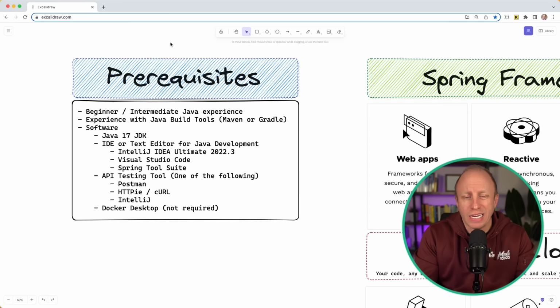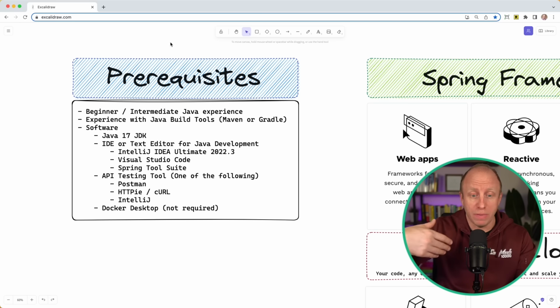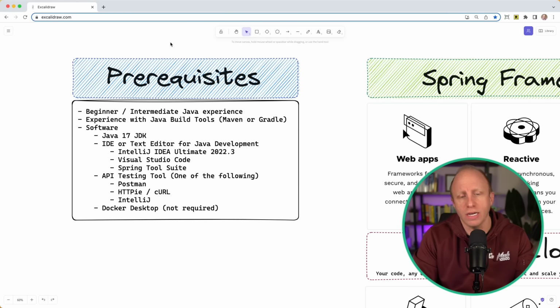You need an API testing tool, something to test your APIs with. So Postman's a very popular tool that's free. You can use curl from the command line, or a really nice utility called HTTPie. I never know how to say that correctly. Or in IntelliJ, what I'm using today, there is a built-in HTTP client, which is really nice.